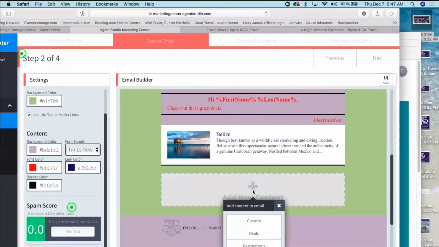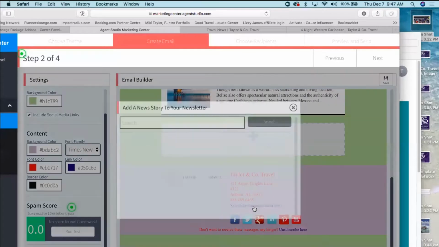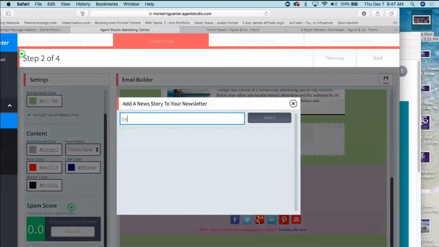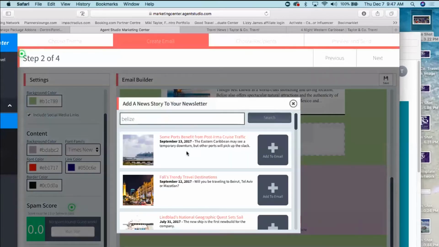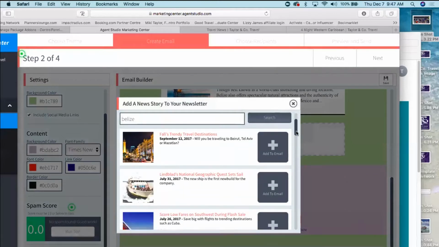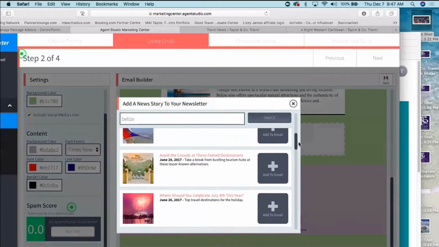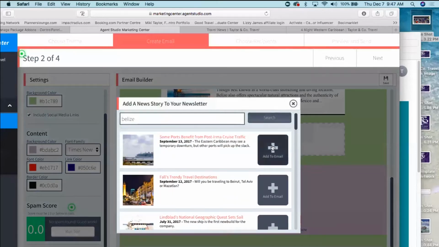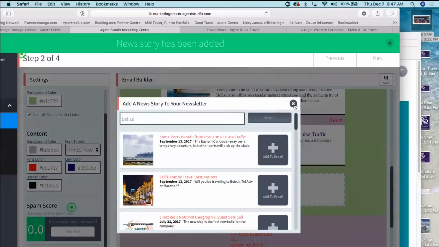That's a destination. So let's go back in and we want to look up a newsletter. Scroll down a little bit and see if there are any newsletters about Belize that we might want to include. Or news stories, sorry, not newsletters. They must have been mentioned somewhere in these articles. They aren't the subject of it, but they must be mentioned somewhere. So let's just choose the first one.